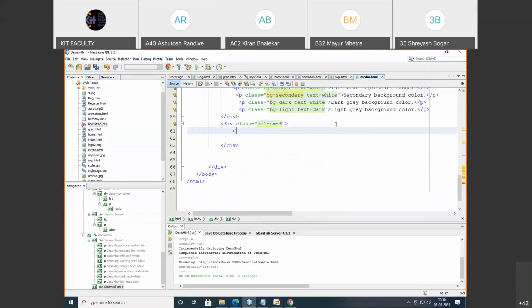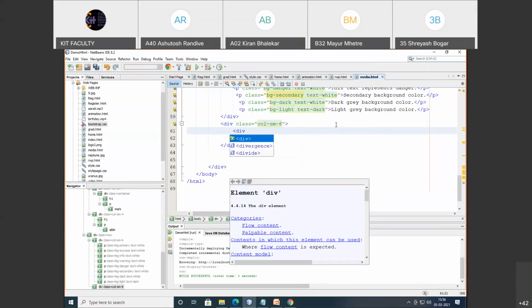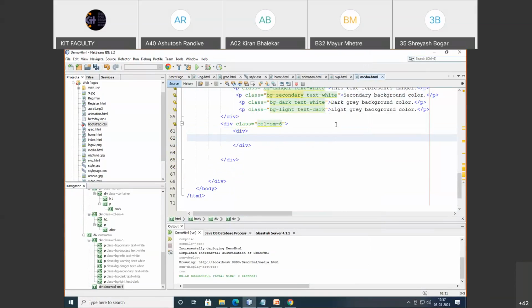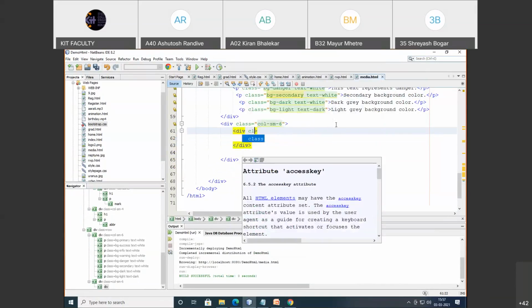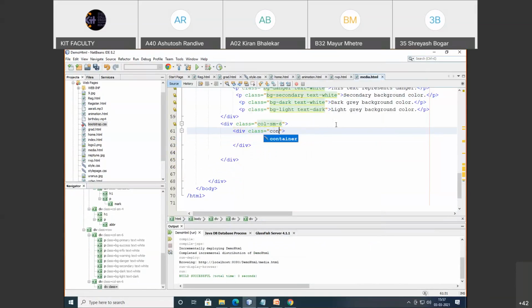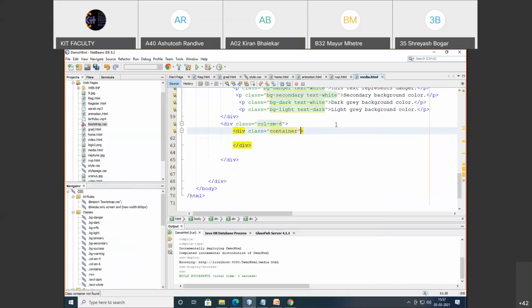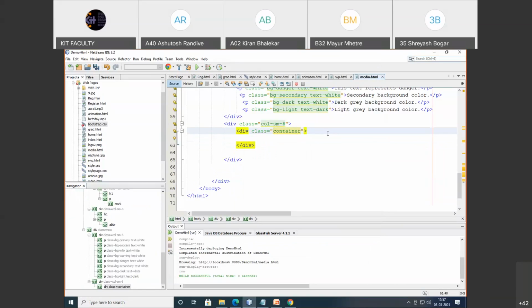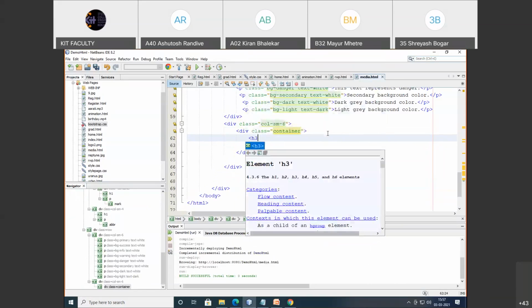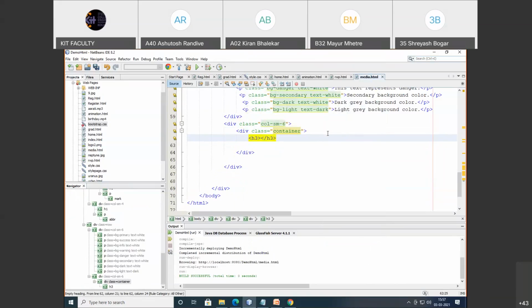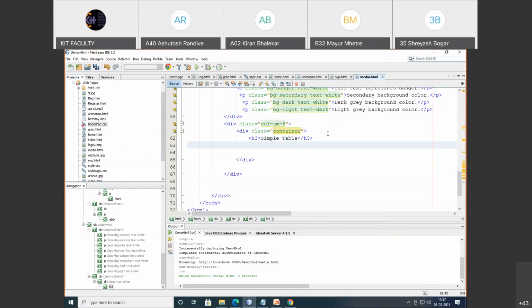So here I'm going to use a div with class container for fixed width. So this container class contains the table. I'm using an h3 tag, and I'm writing here, suppose, simple table as a heading. After that I'm going to use a table tag.